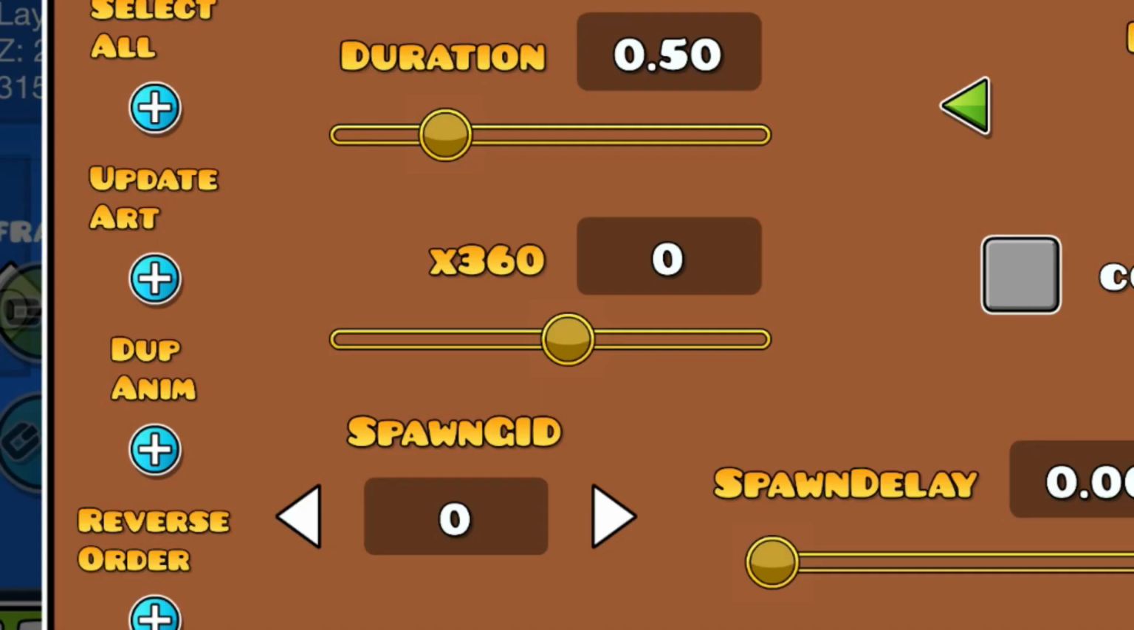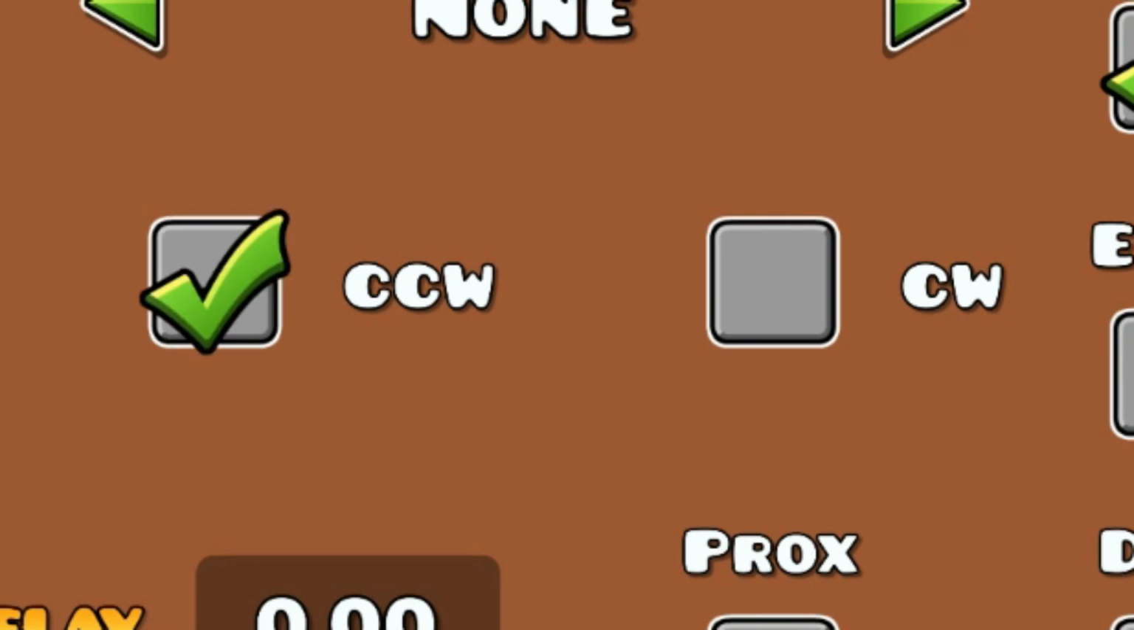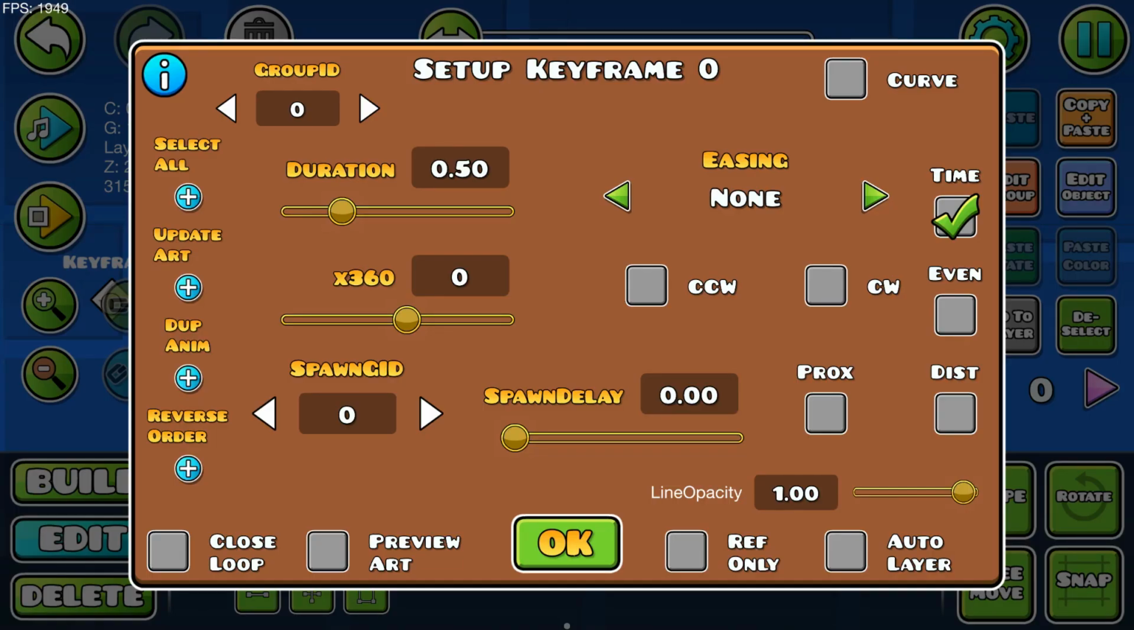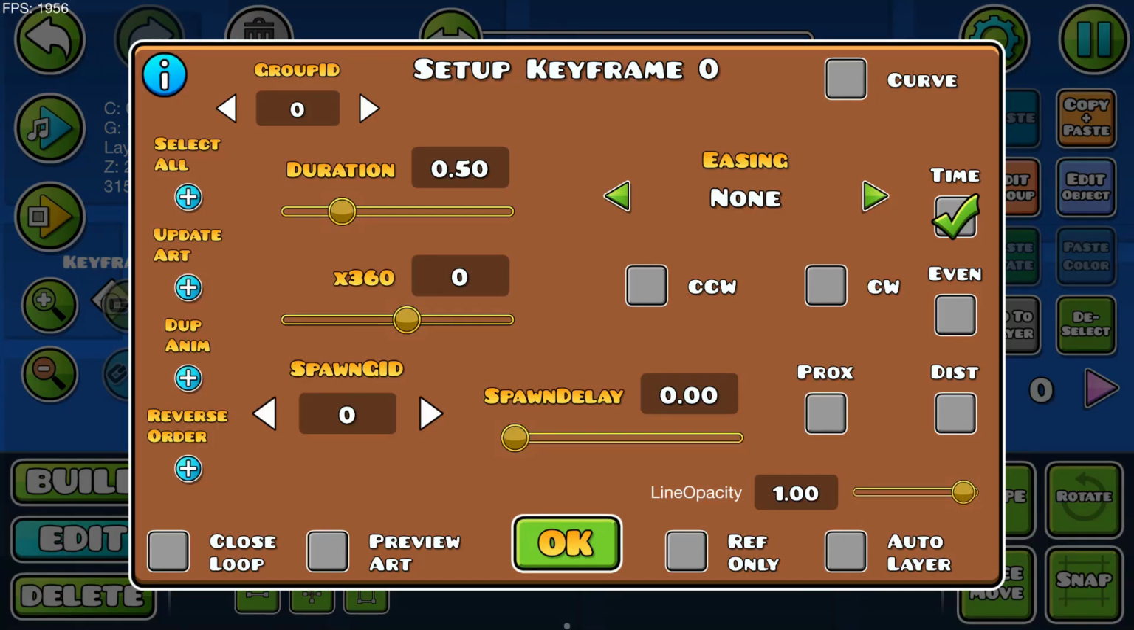No need to explain. Then this is basically rotation all the way around. It does a 360. And here, these two checkboxes basically say in which direction should the 360 actually rotate. On default, it is probably clockwise, and this one is basically counterclockwise, so you can set it here to do a 360 in the other direction. But if you want to be sure that it actually rotates counterclockwise, then you can check this box here. Spawn group ID is basically the group ID of a spawn trigger. So yeah, it basically activates a spawn trigger.